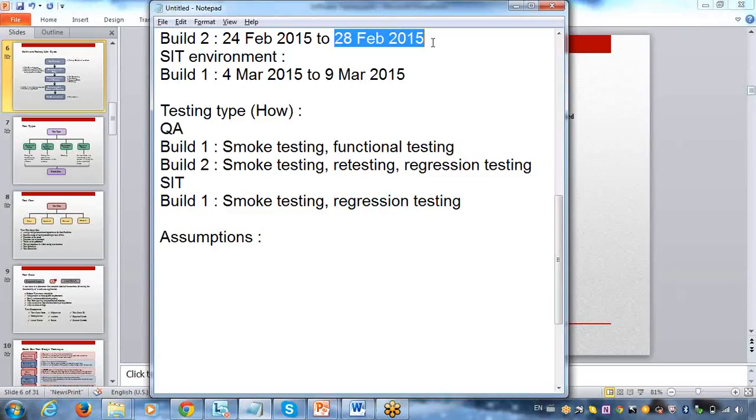Then what I will do is I will clearly mention in the test plan, in case of any build delivery, then your timelines may vary. You can clearly mention that in your test plan. So let me write one assumption, how assumptions will be. I will be doing assumptions like this.